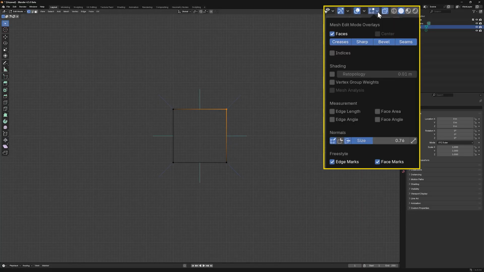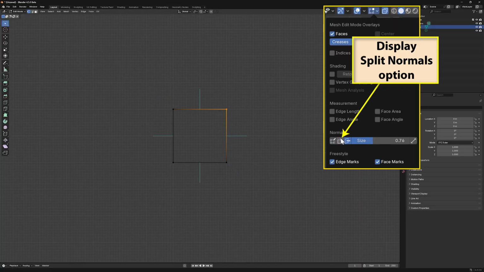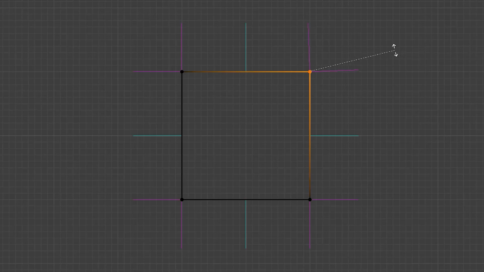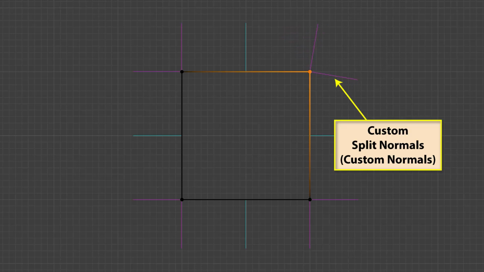The final type of normal is the split normal. These are the main players in defining the shading created on a mesh's surface. Unlike the face and vertex normals, we can adjust the split normals, rotating them away from their default position. After any adjustment is made, they are known as custom split normals, or just custom normals.